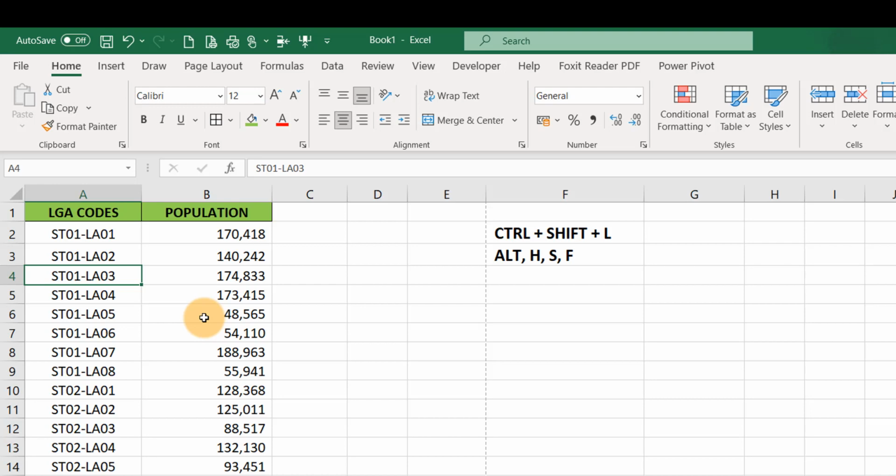For some of us, the two shortcut keys should be working perfectly. But if the Control Shift L is not working, then try the Alt H S F. Alt H S F.